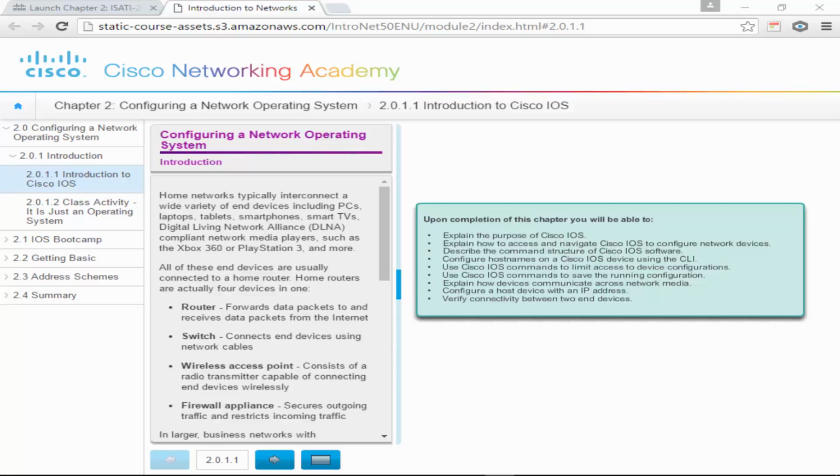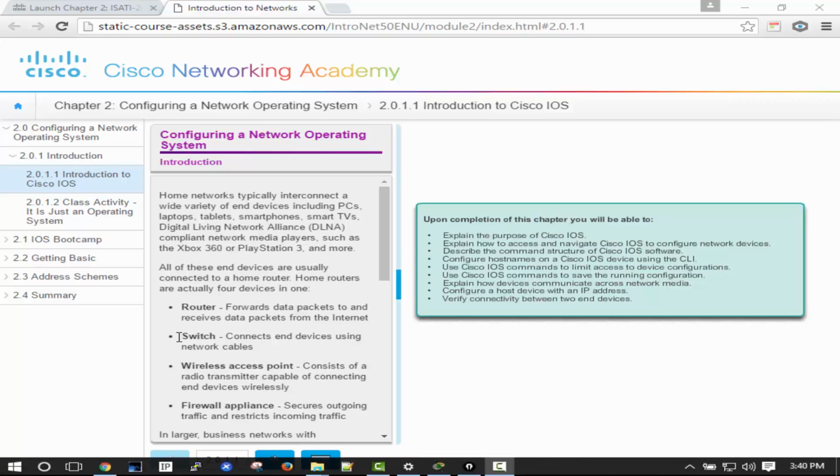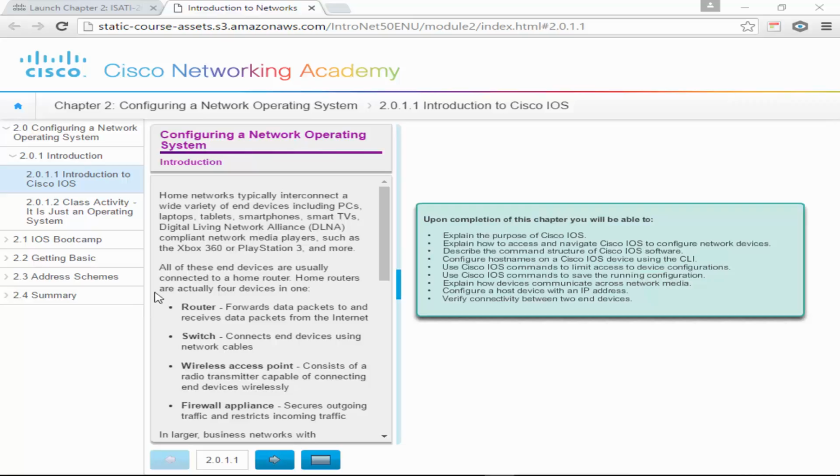Here we go, Chapter 2 of CCNA1, configuring a network operating system. Okay, so it starts off with saying all of these four things are in your home router, which we call an ISR, Integrated Systems Router, or Integrated Services Router. So it's a router, it's a switch, it's a wireless access point, and it's a firewall.